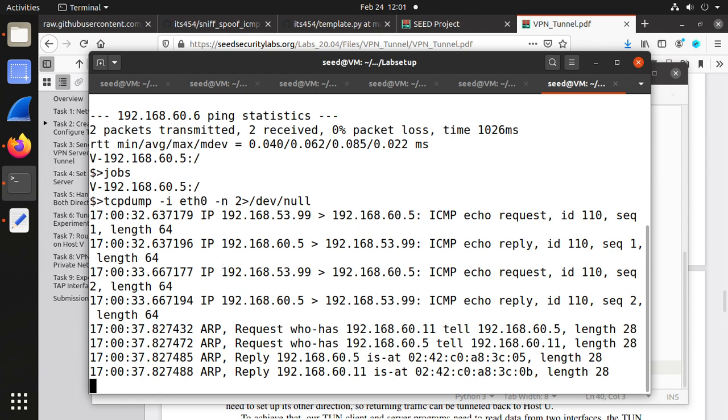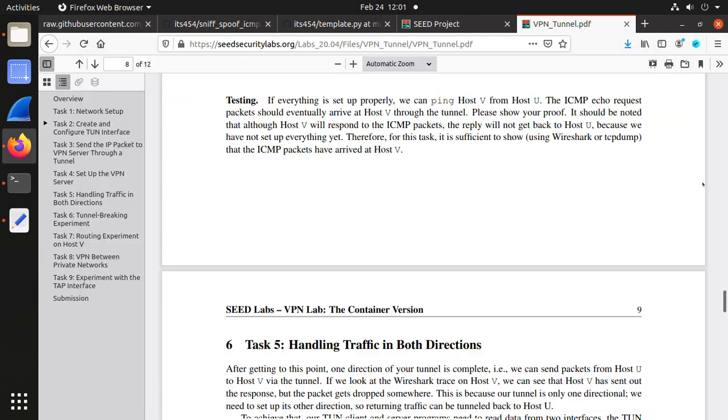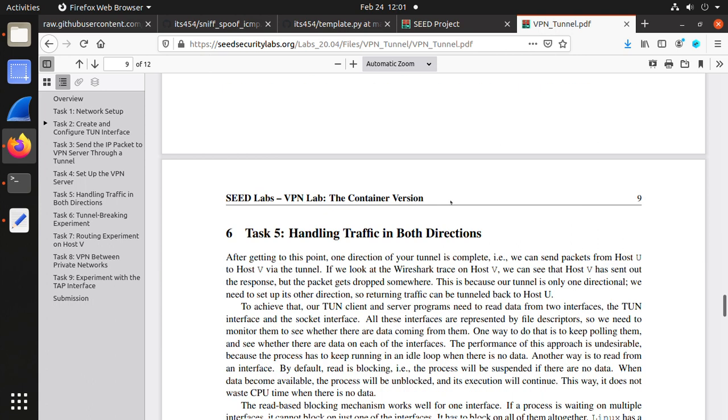But we did prove that the packets go through the tunnel and go to host V, and host V also sends back an echo reply. Using tcpdump, we show that the ICMP packets have arrived at host V. We also see it's a reply. Because we have not set up everything yet, the reply will not get back to host U.